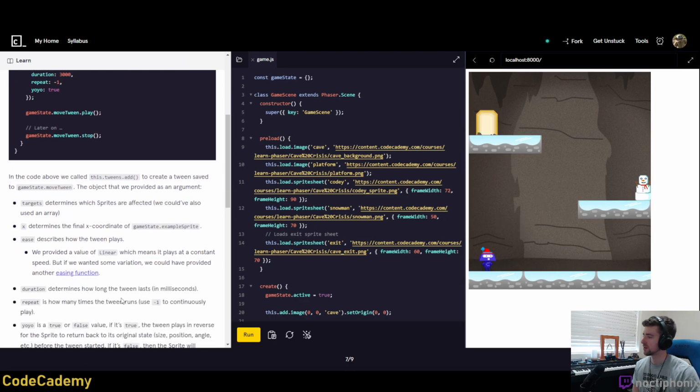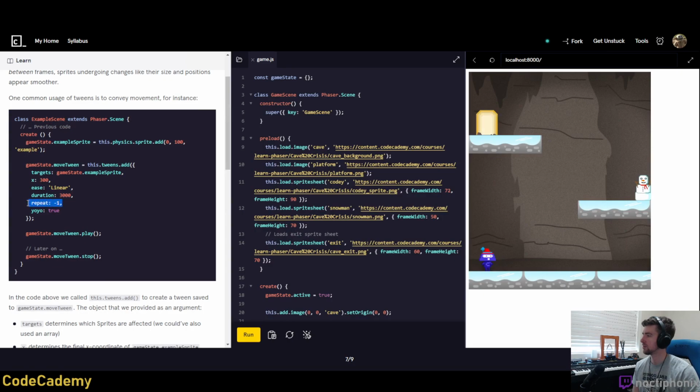Duration determines how long the tween lasts in milliseconds. And repeat is how many times the tween runs. And like before, we can use -1 to continuously play. So that repeat one is just like we had with the animations.